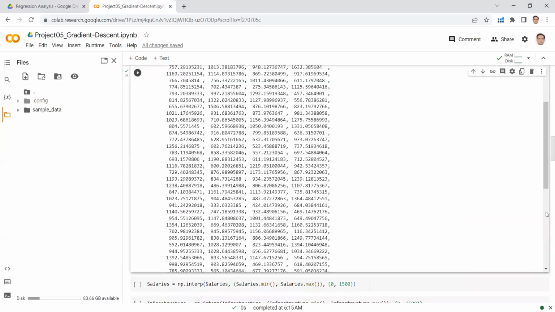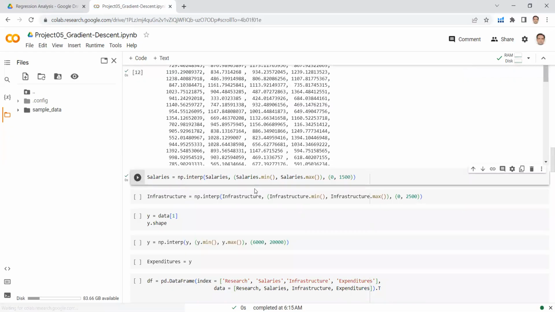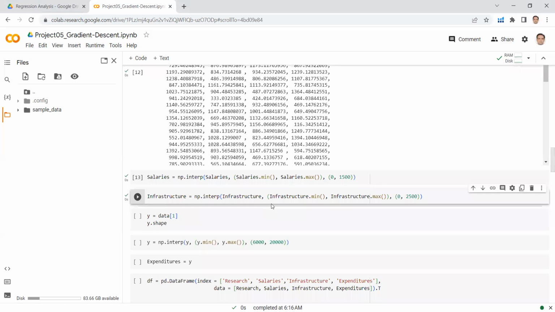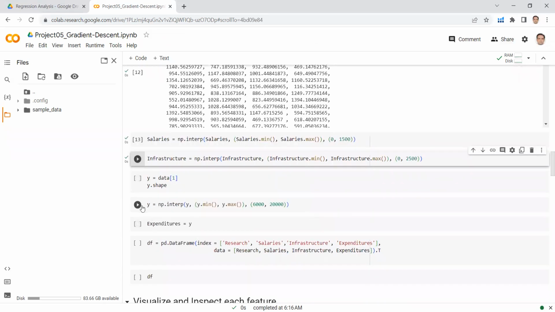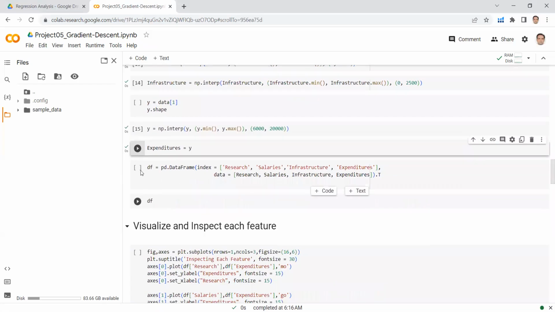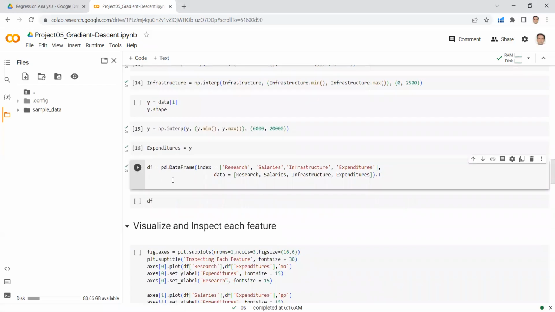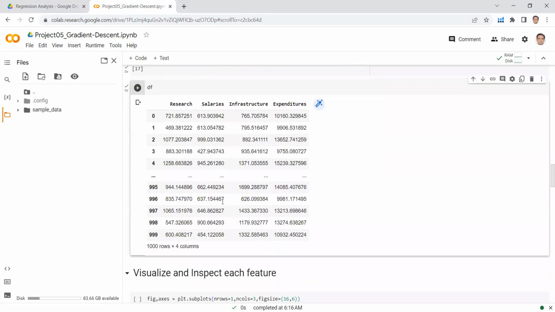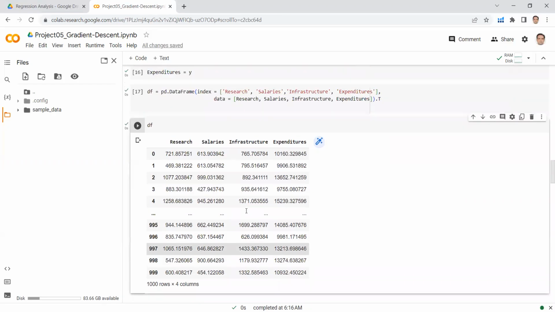In a similar way, we set the new range for the salaries and the new range is between 0 and 1500. Then we set a new range for the infrastructure and then we will set a new range for our expenditure variable or for our target variable. So here I am passing the target variable to the expenditure and here I am forming a new data set. So this is my data set. So you can see that I have transformed the random data set which I created using the function datasets.make_regression into a data set of a real world example.